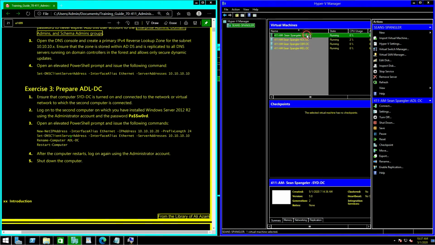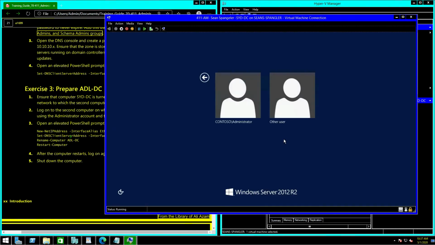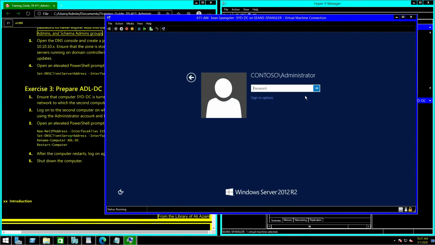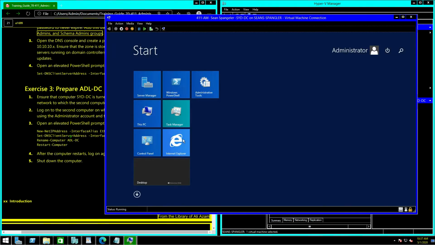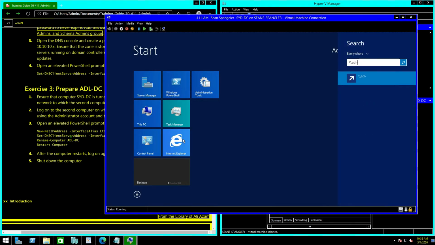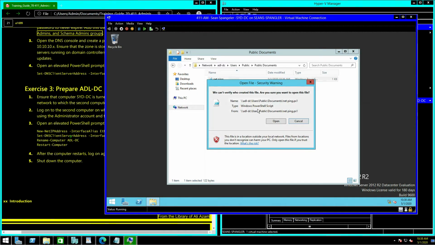And let's open up SID-DC. Server 123 in the house. All right, cool. So I'm going to close that. I'm going to hit cancel on here. Windows button, ADL-DC. All right, doing this, we know it works. And now if we want to do the ping, I can just go into that public documents. I can right click that. Run with PowerShell. Yeah, open.